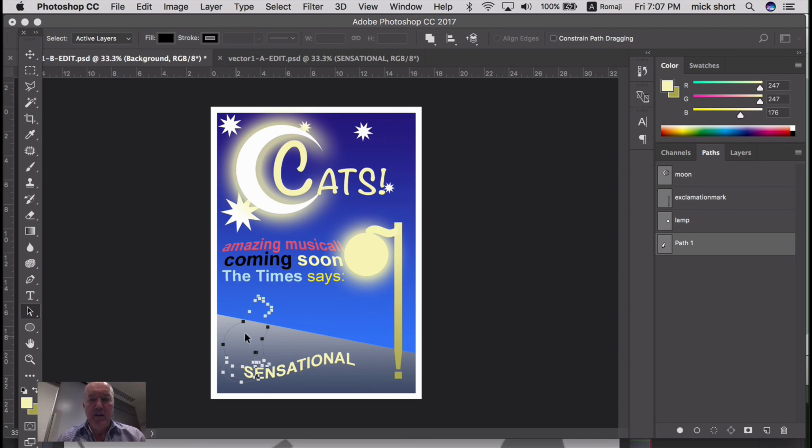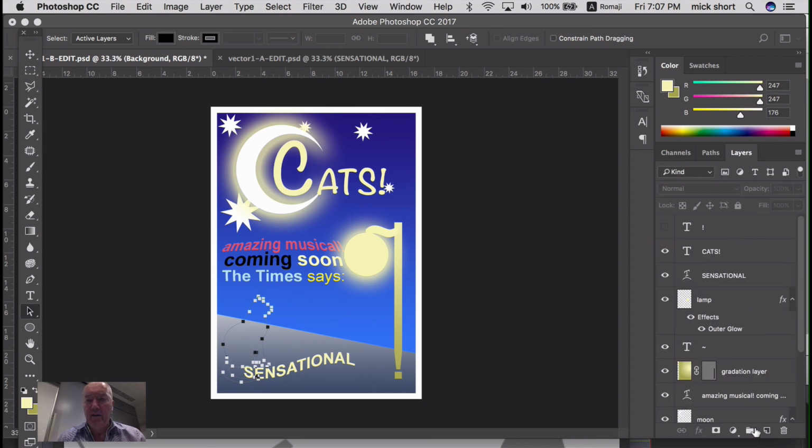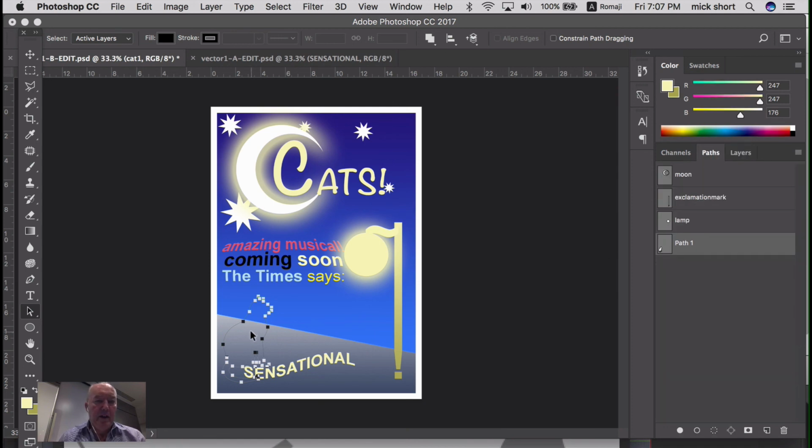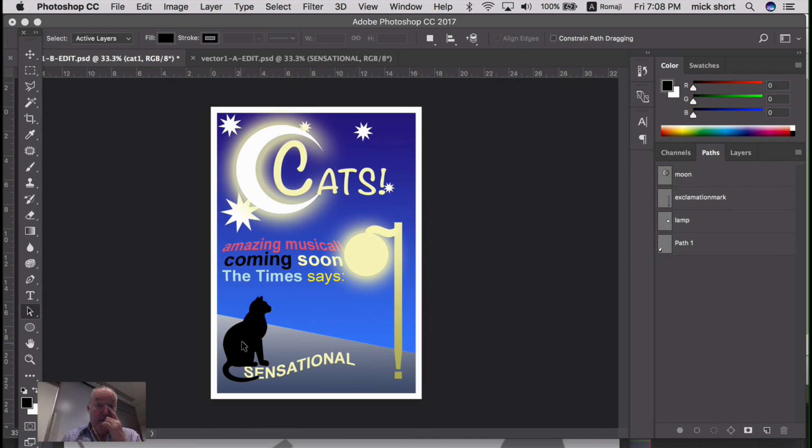But anyhow, we've finally gotten our path, and I'm going to make a few layers, and I'm going to click on there so I make sure that the new layer is above everything else. And we'll call it cat1, and go back to our paths. I'm going to make this cat a black cat, so let's switch back to our default colors, which you can do with Command D or Control D if you're on a PC. And I'm just going to drag that to the fill, and so now we've got our black cat.